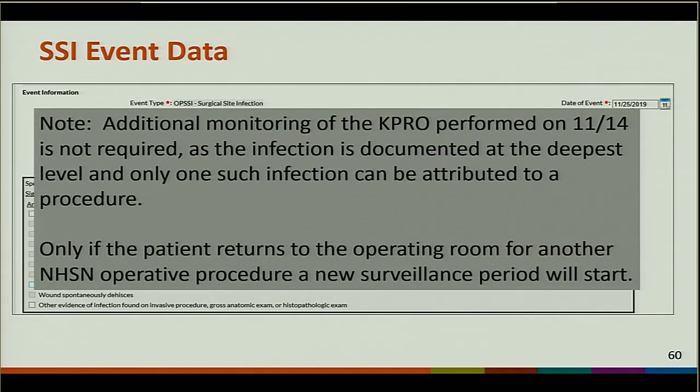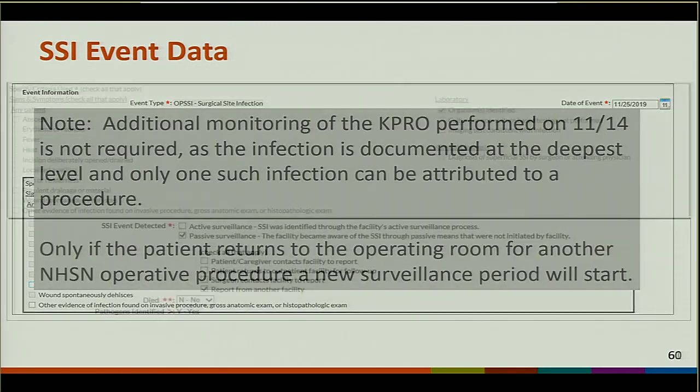A note here, additional monitoring for the K-Pro performed on 11/14/2019 is not required, as the infection is documented at the deepest tissue level, and only one such infection can be attributed to a procedure. Only if the patient returns to the operating room for another NHSN operative procedure, a new surveillance period will start.